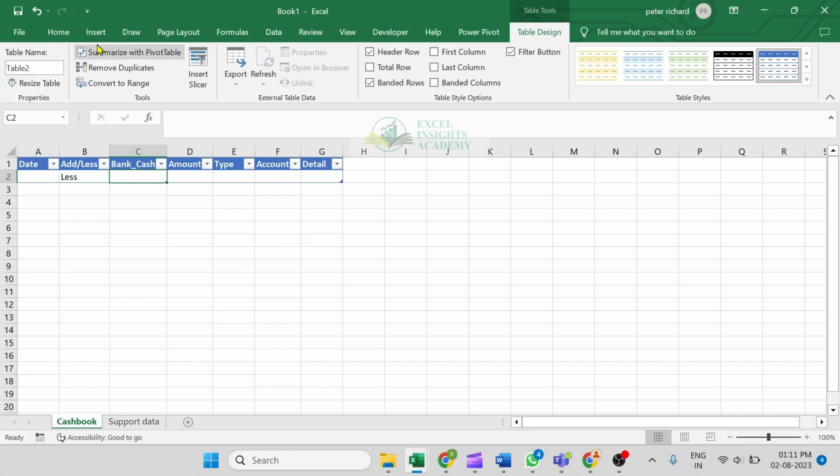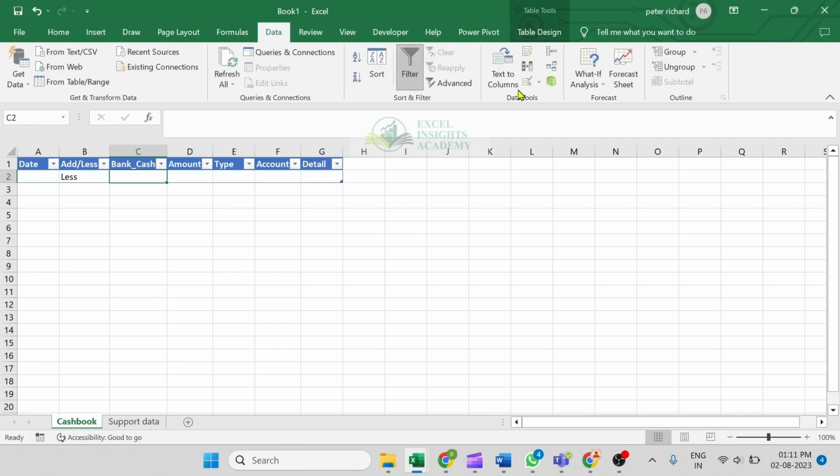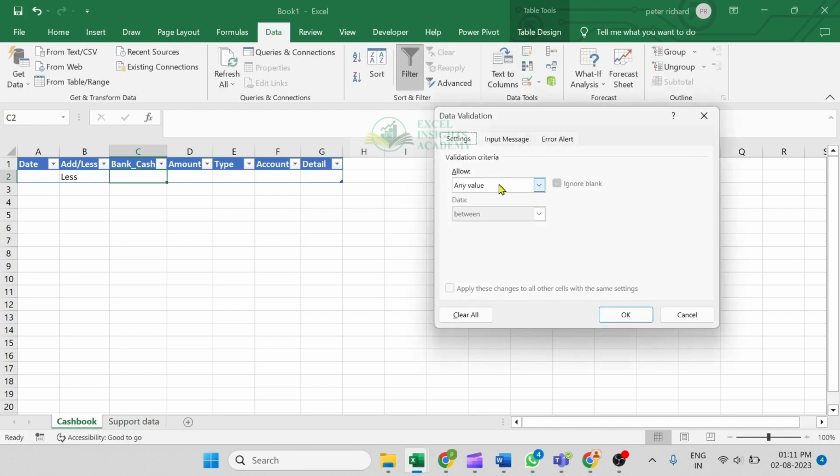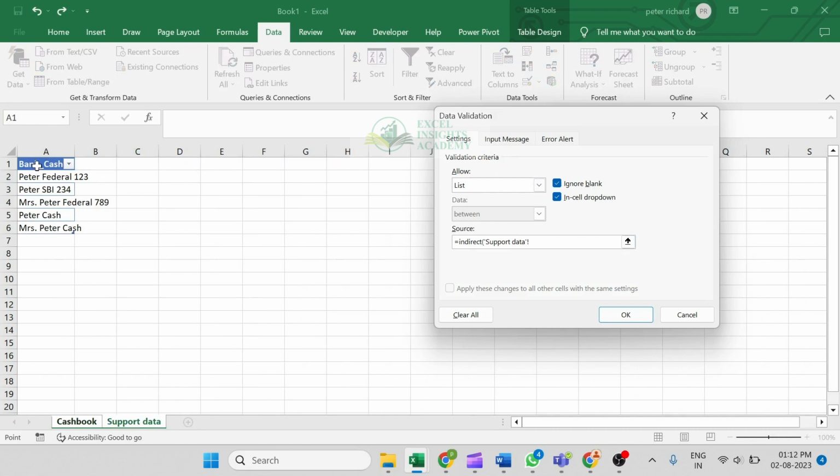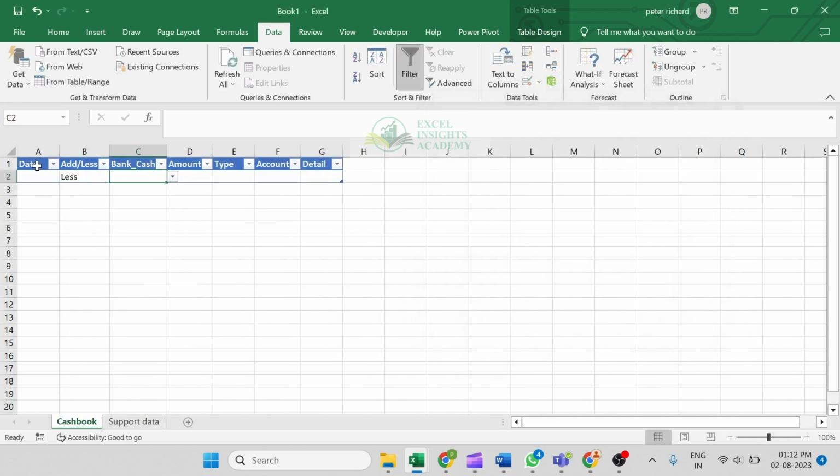Select the cell, go to data, data validation. Instead of any value, select list, and here equal to indirect. We have given the heading as the table name. Indirect, support data, select the cell, the same only. Bracket close, enter. Now you can see there is a drop down menu coming. Just click on the drop down menu. All these items are listed.